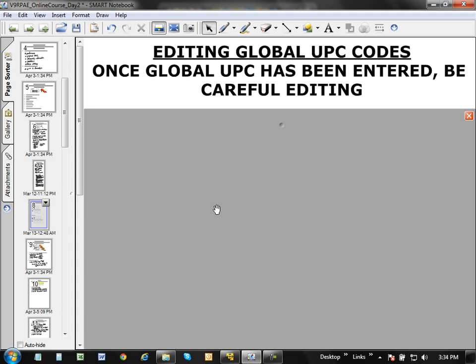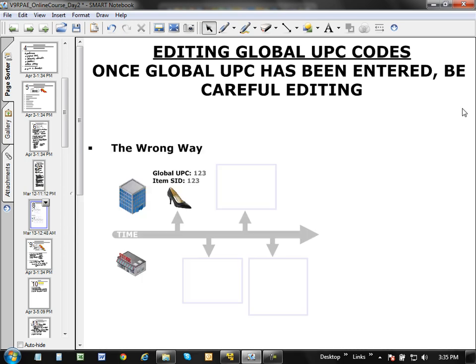So let's briefly talk about editing global UPC codes. Once you've entered a global UPC code, you have to be really careful about modifying that UPC code. But sometimes it's not an option. If the UPC code is incorrect, you need to fix that problem. But there's a certain way to do it. So let's talk about how to do that.